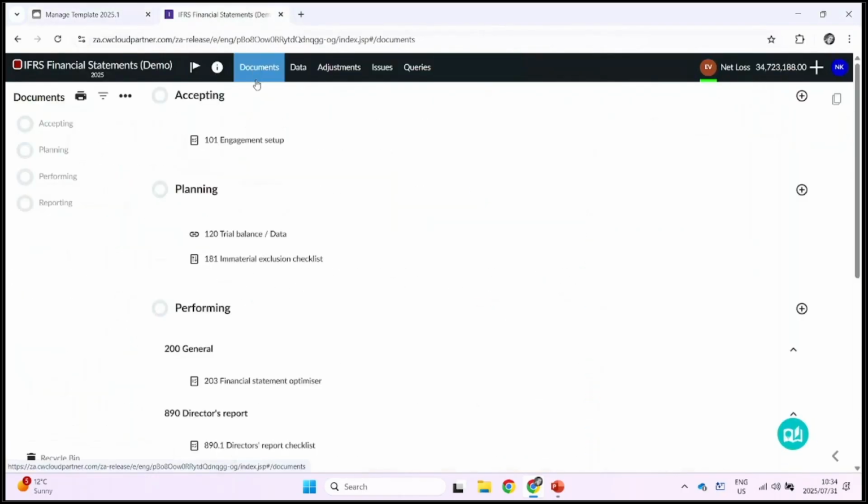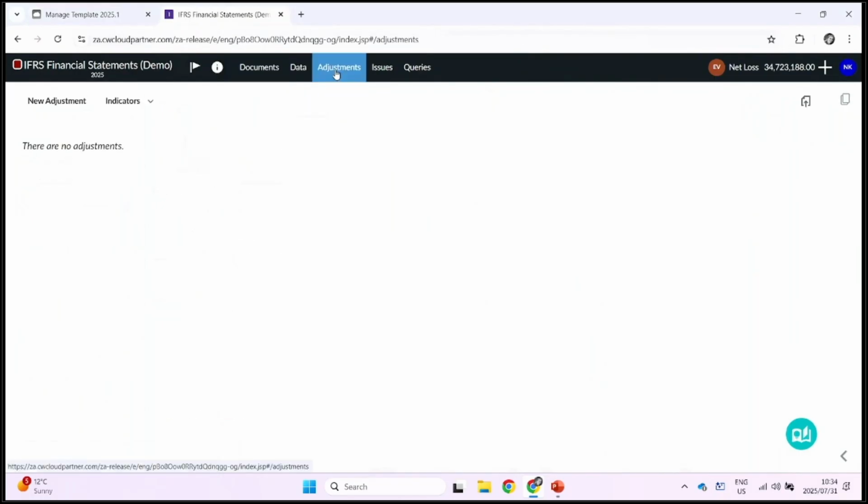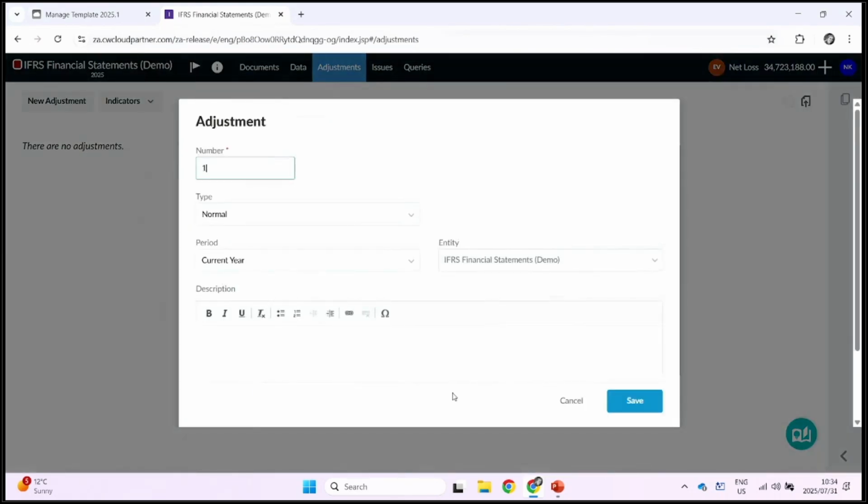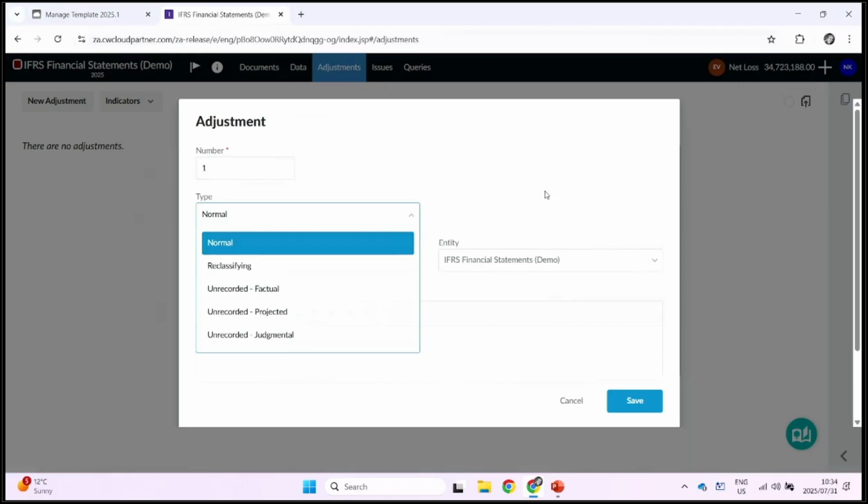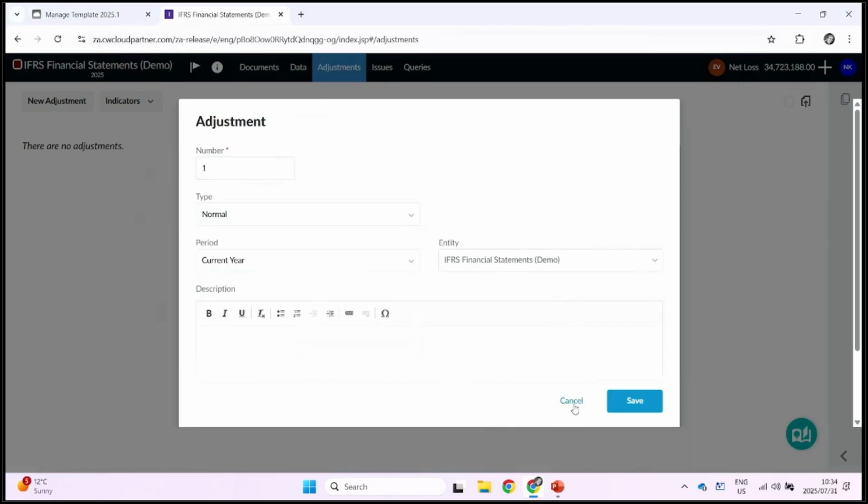If I jump back to my document manager, there are just a few things that I further want to show you. You do have the option here to have adjustments, which is your journals that you can post. This is the screen that will come up. You also have the option that as soon as you select a consol file, your eliminating entries will also become available here. But you have your journals that you can post here.